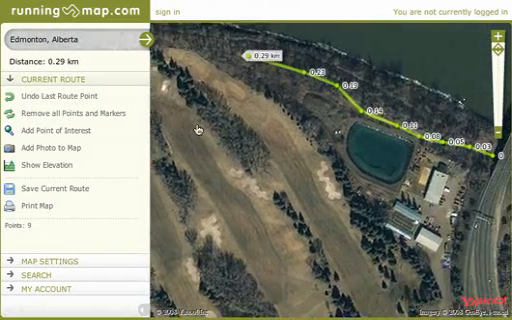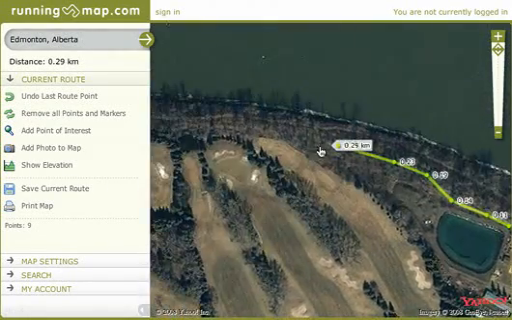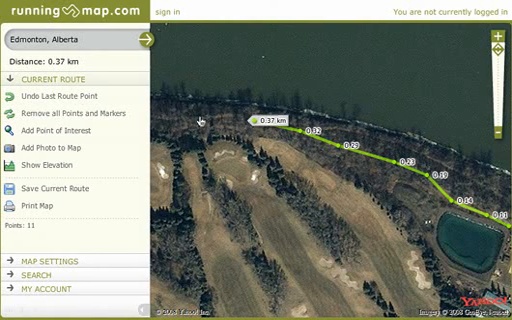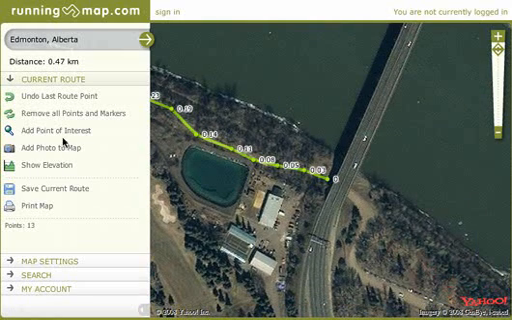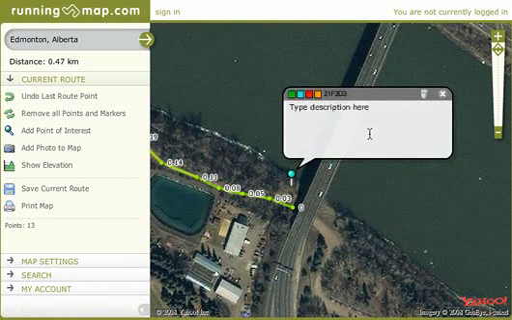So let's say you are creating a route and you want to share it with others and you want to describe it a little bit. So I'll create something I call a point of interest. So click on the point of interest marker, and it creates this pin cursor, and then you just click where you want it to go, and this little speech bubble comes up. You just type in the description here.